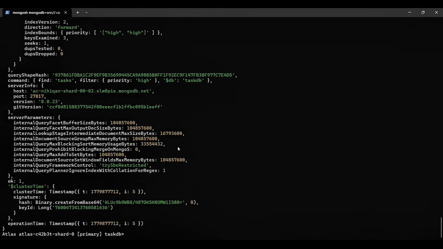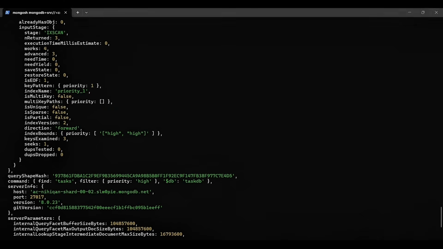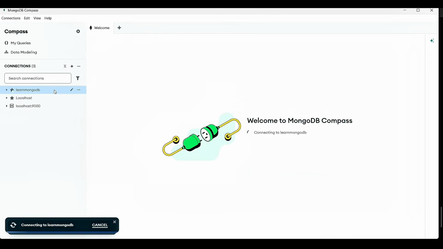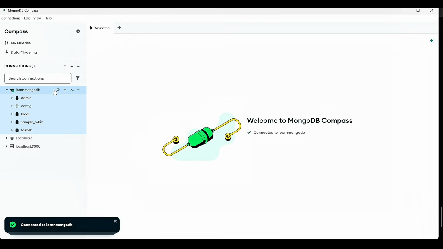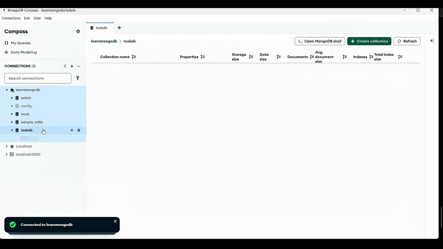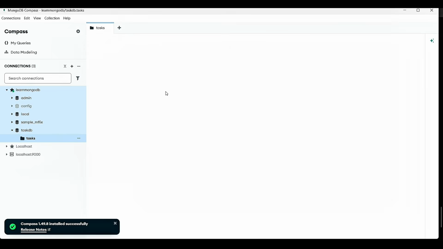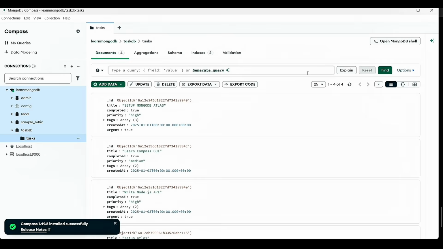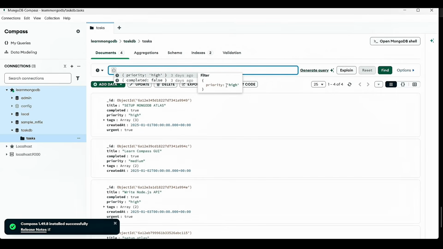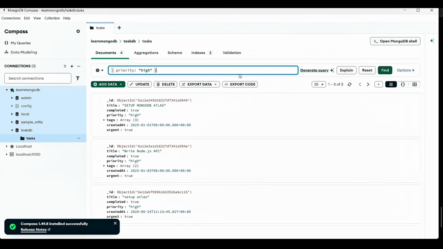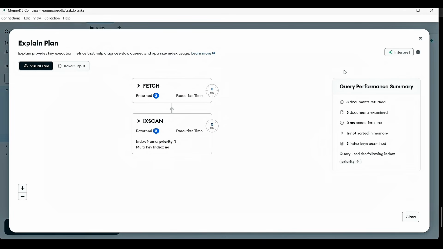in mongosh. Now let's take everything we've learned and write actual Node.js code that can talk to this database. Right before that, let me connect to our MongoDB cluster. After we're connected right here, I'll go to my tasks DB and open up my tasks collection. And inside my collection, I will just, for example, filter priority high. I'll press enter and I'll click on explain right here.